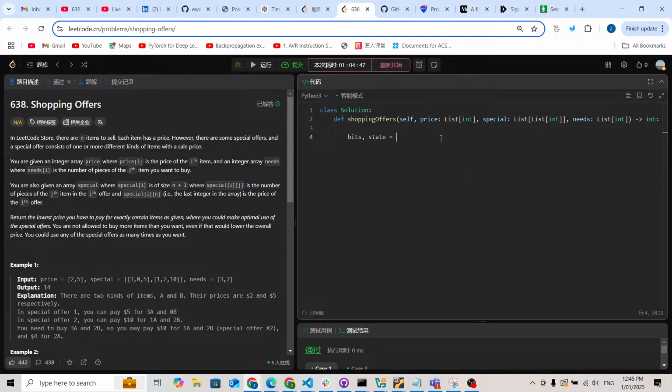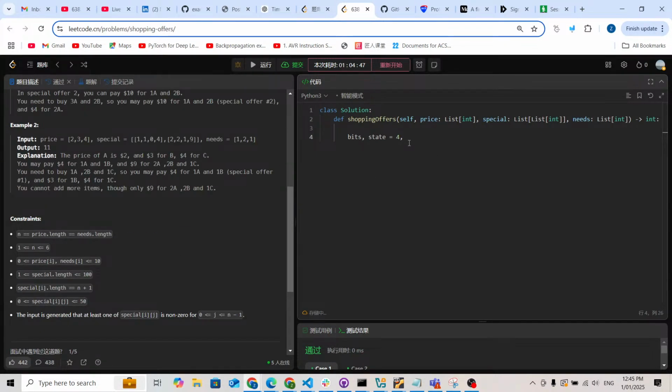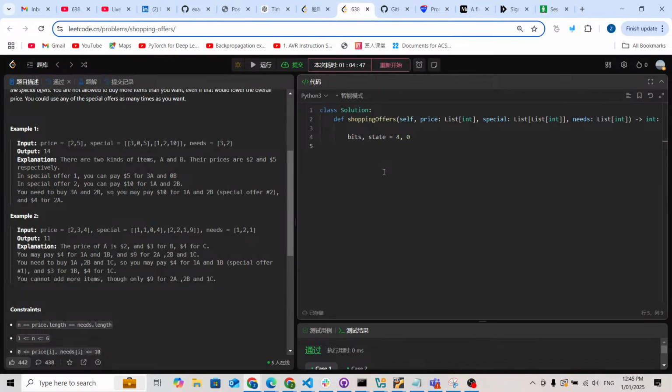Now let's prepare the bit DP. As the number is just from 1 to 10, this means for the bits we're gonna set 4, and the state is gonna start from 0. Now we're gonna use the needs array to prepare the state. So for i enumerating the needs array, we're gonna update the state.